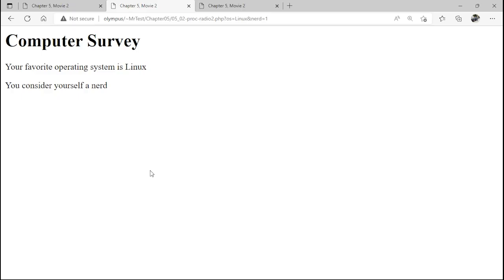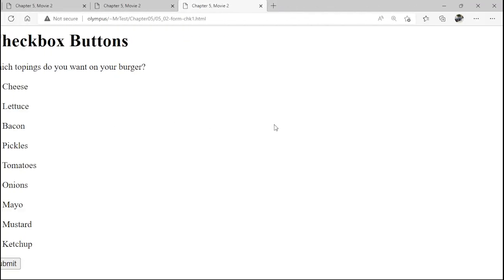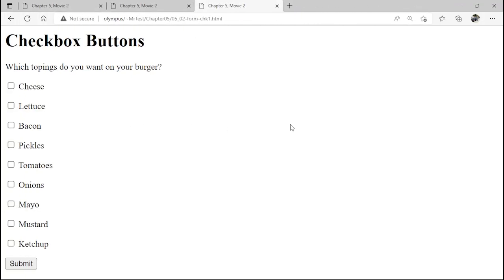Here's the processed output, sourcing from two sets or families of radio buttons. Checkboxes are handled differently from radio buttons because each one can be on or off. So instead of a single item passed, the data submitted works more like an array.